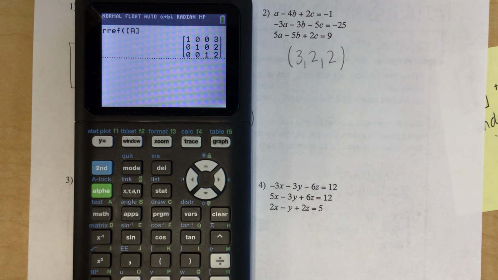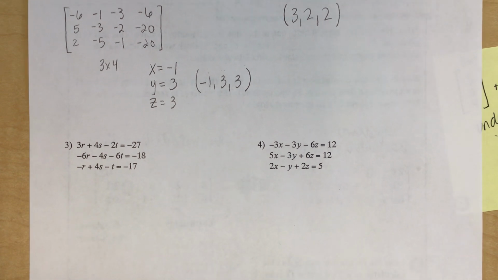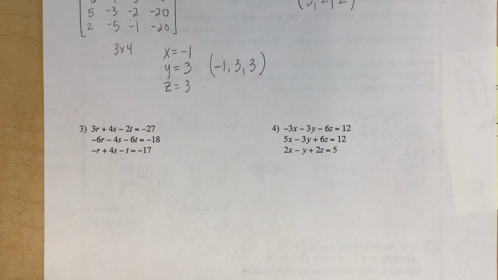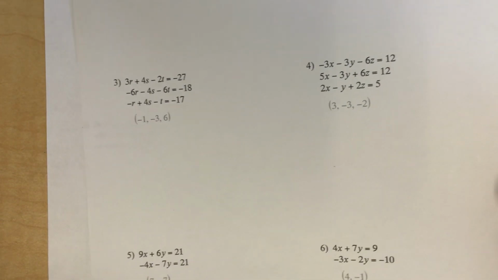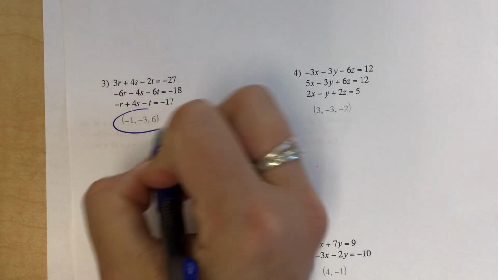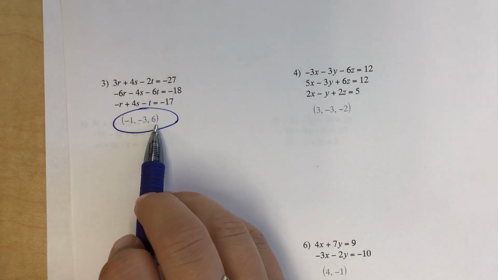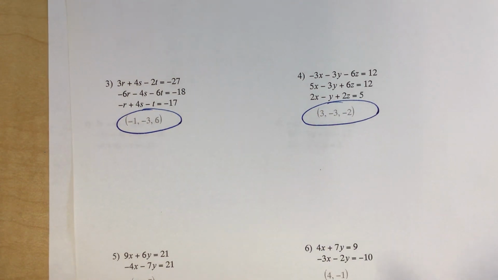All right, what I would like for you to do is try either 3 or 4, whichever. Try it on your own. Pause the video, try that, and then I'm going to pull up the answers. All right, so go ahead and pause and try 3 or 4. It doesn't matter. Okay, so if you completed 3 or 4, here are the correct answers. So for number 3, it was -1, -3, 6. And if you did 4, it's 3, -3, -2.